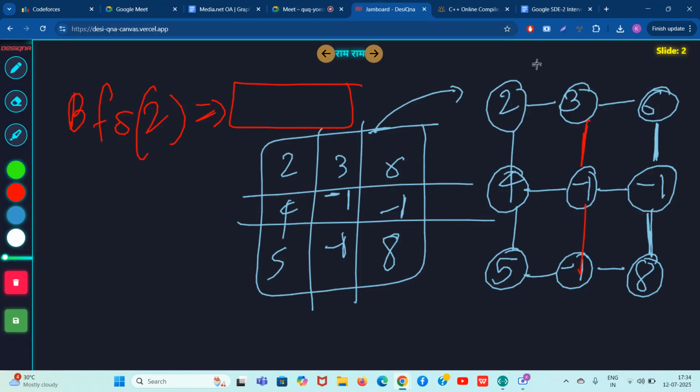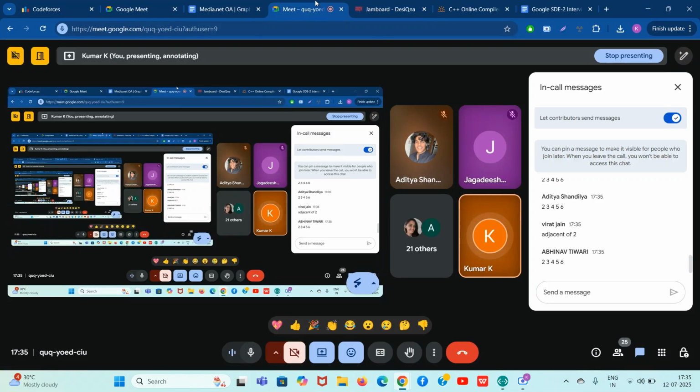If you do BFS, first it will travel this node, node number 2. Then it will travel 3 and 4. Minus 1 it cannot travel, not allowed. Then it will travel 6 and 5. Then it will stop traveling because all other nodes are minus 1 and it cannot touch minus 1. So BFS of 2 will generate 2, 3, 4, 5, 6.